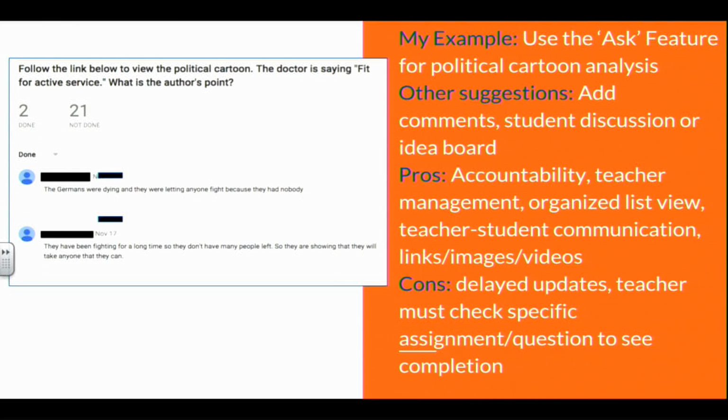So that's a nice thing about Google Classroom. It tells you how many are done, it tells you how many are not done. So you can see those as they go. And this also shows up in a list view. So that's how Google Classroom works.